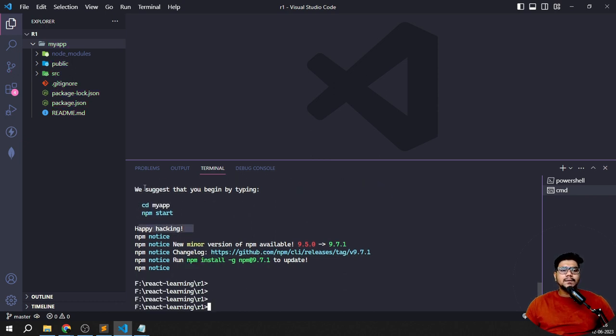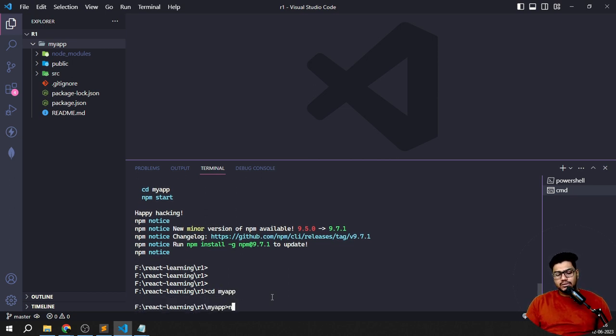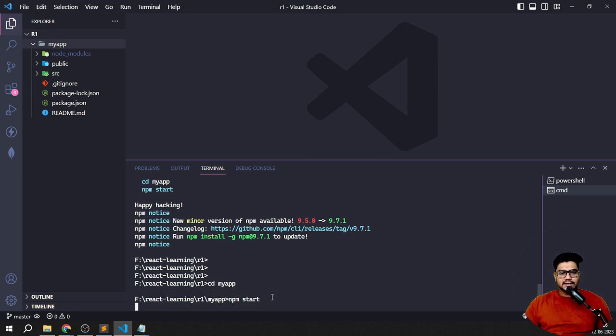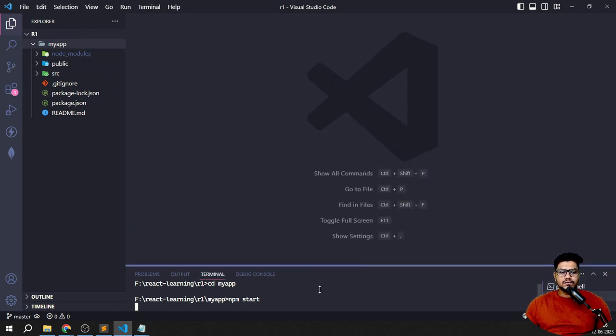It is telling me we suggest that you begin by typing cd my-app. So first I need to go to this application name with cd my-app. After going into the application, we need to run the command npm start. When I enter npm start, this application is going to start. So let's run cd my-application, then npm start. When I enter npm start, it starts the front-end development server where your React application is going to load. So let's wait for this.